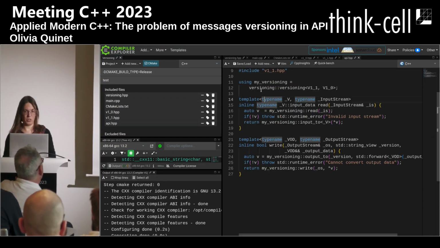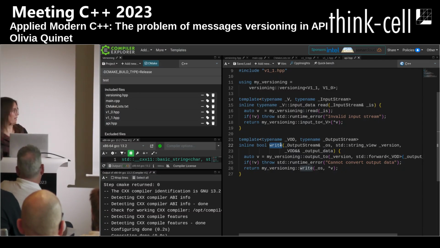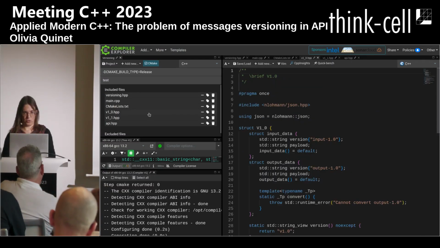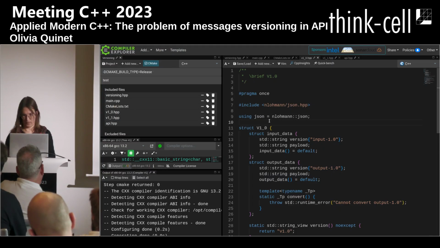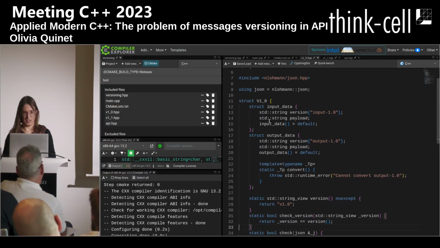API is where you define all the versions you are going to use. Here we have two versions defined for the demo, 1.1 and 1.0. We have the read and the write function that were presented in the slide. We have the two versions, so 1.0. Here, for the simplicity of the demo, we simply have input data and output data, a version with a string and a payload, and some convert function.